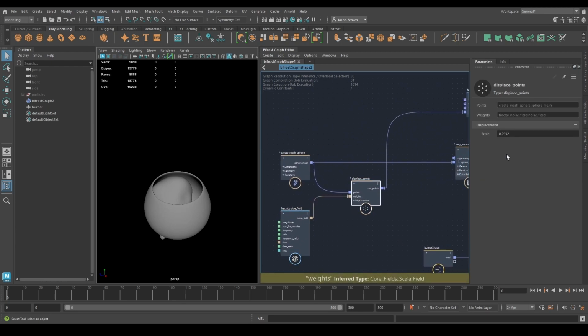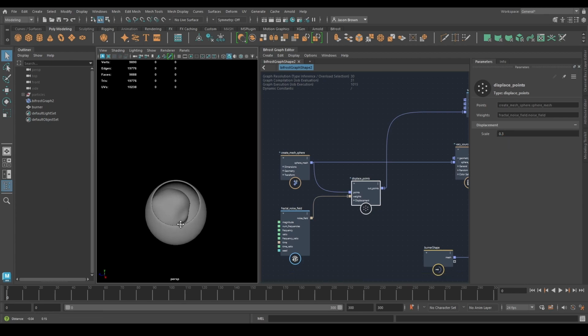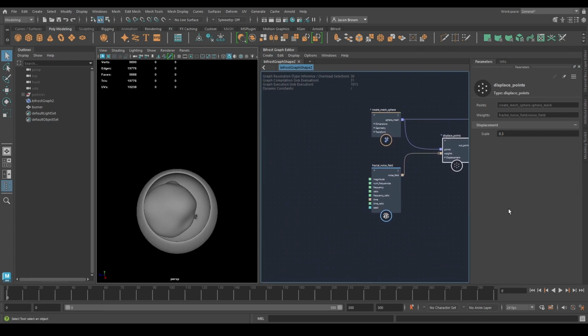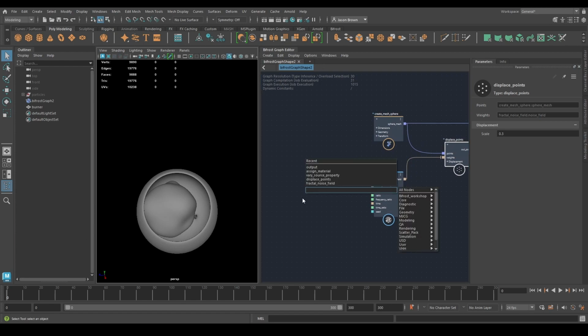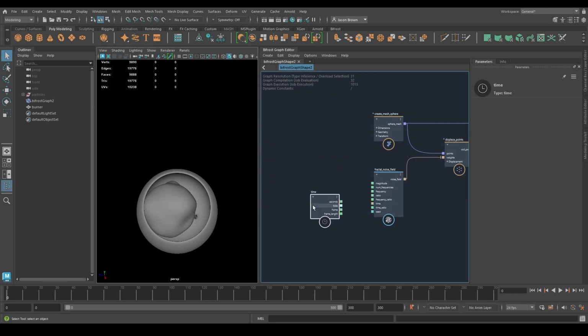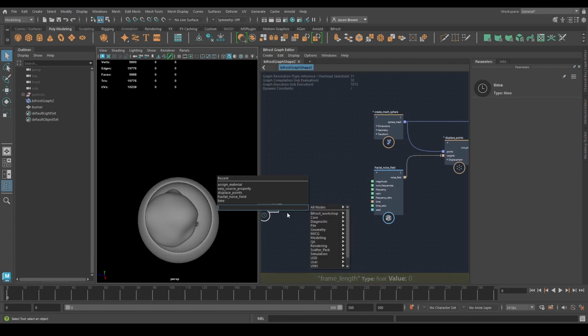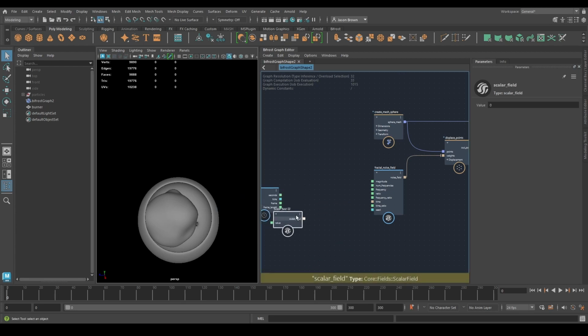Magnitude's fine, displace points are down to 0.3. We just want to try and make sure we keep this within the burner. And we'll put down a time node. And now what I'm going to do is vary this displacement over time by taking the frame, turning it into a scalar field, and plugging that into the fractal noise.